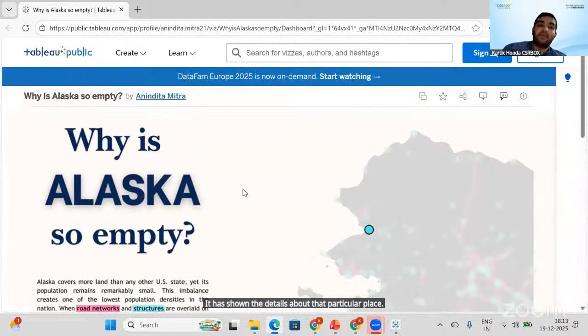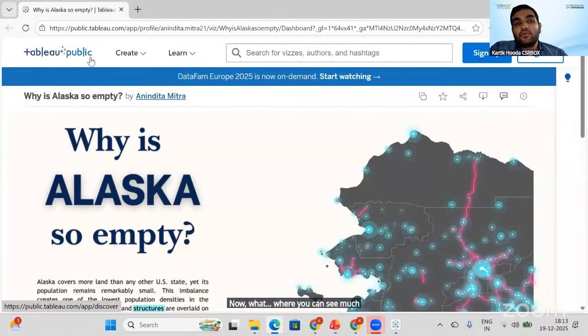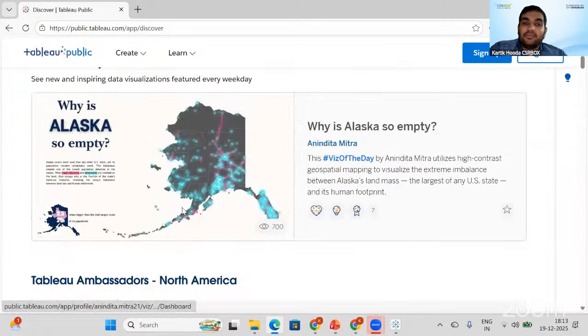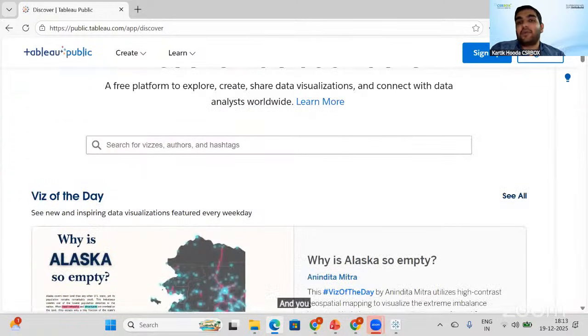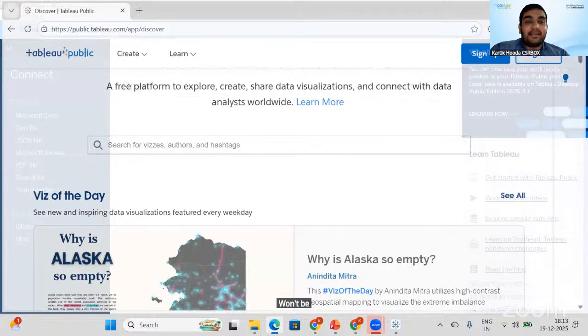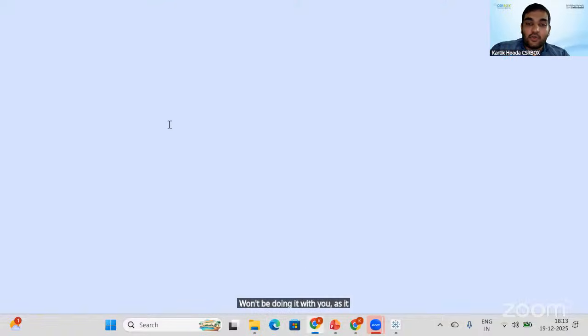Now you can see much more if I simply go to the Tableau Public homepage, and you see all of that. But we'll leave that for now. Exploring the Tableau Public community is totally your job. I won't be doing it with you, as it can take a lot of time. But let's go open my browser.